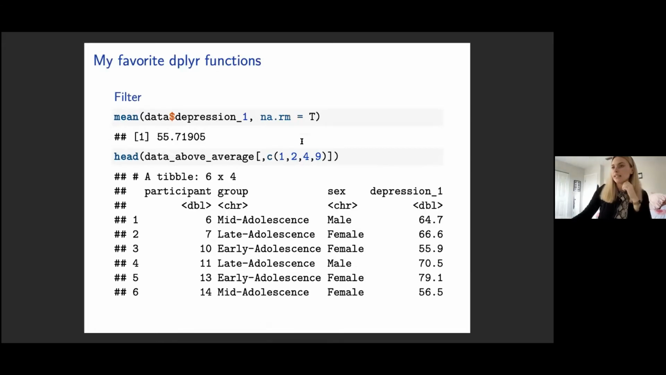And then similarly, if I run the function that calculates the mean of the depression 1 score in my data frame, I can see that's 55. And so in that filtered subset that I ran earlier, I wanted to filter out anyone who had a depression score below the average. Here I've just shown the first 6 participants, and I've selected a few columns so that you can see them here. And you can see that all the participants in this filtered data set have a depression score above the average. Yeah.